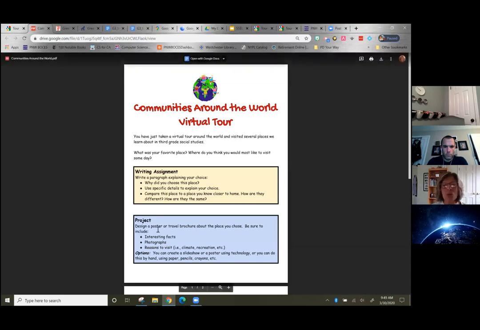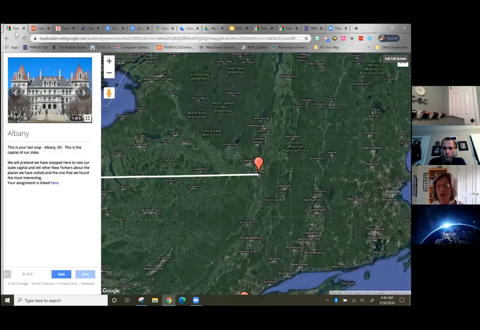And then the project would be to design a poster or travel brochure about the place that you chose. Be sure to include some facts and photographs, the reason to visit, climate, recreation, etc. And then we give them some options. You could make a poster, you could make a slideshow. Again, we want to give our students choices. They might prefer to make a diorama, anything that they want.